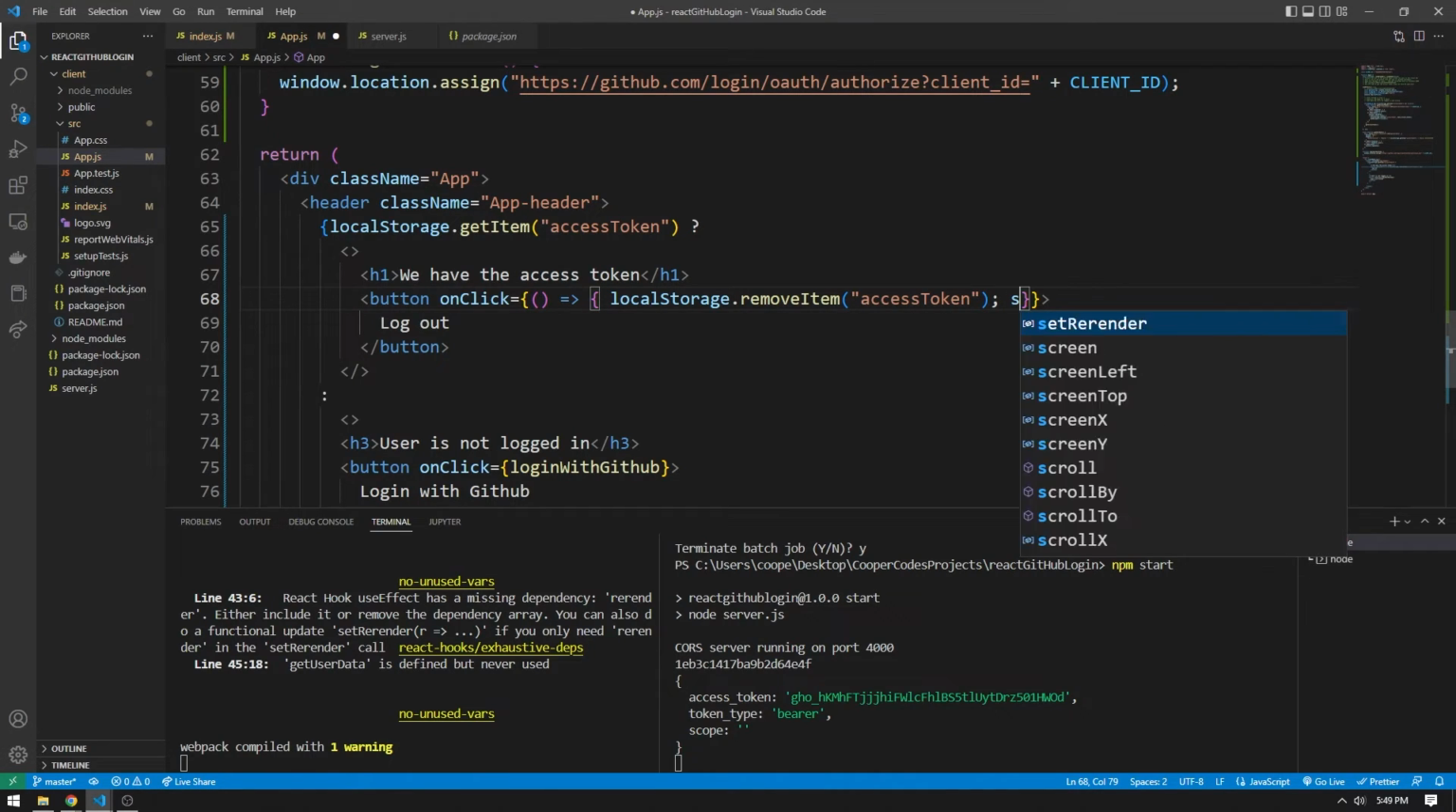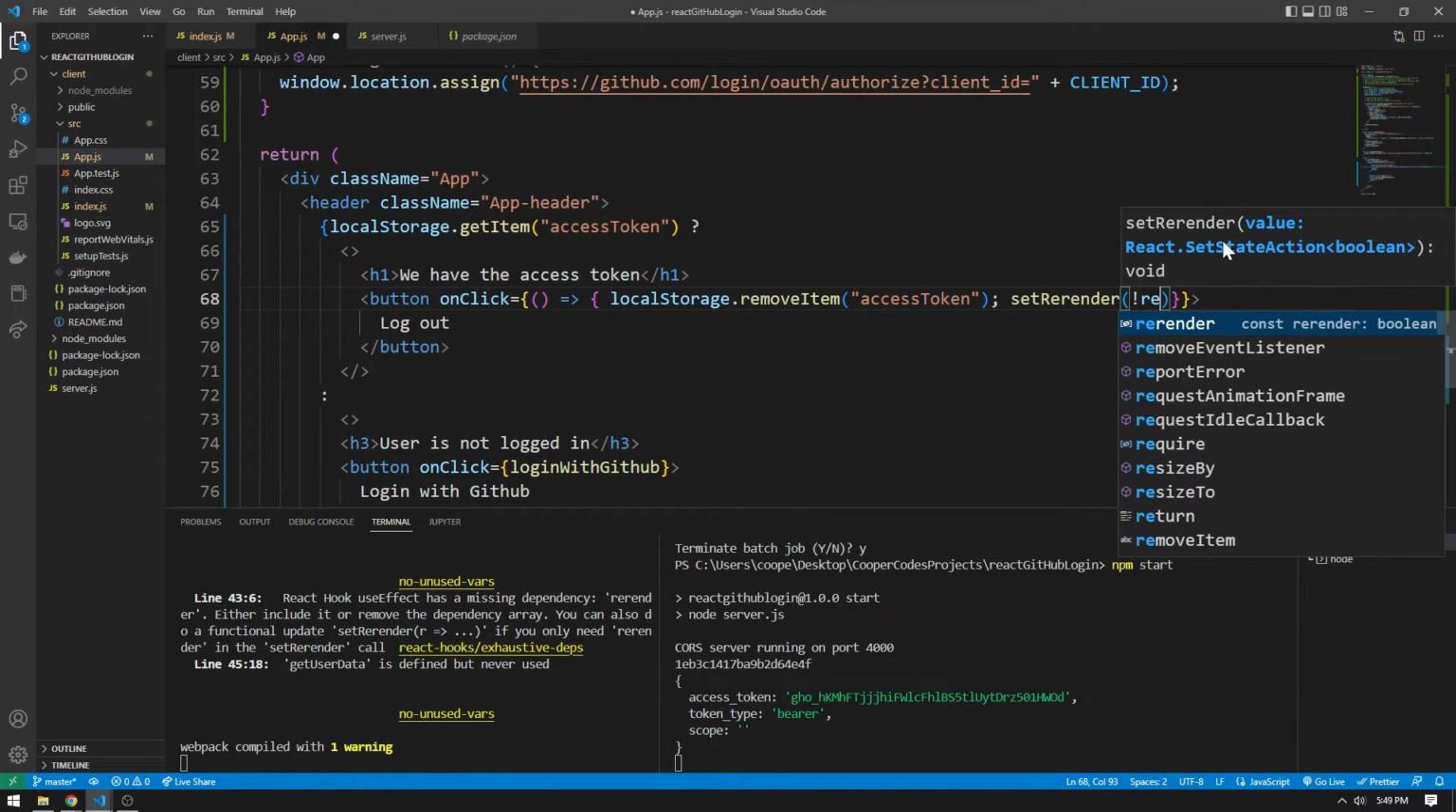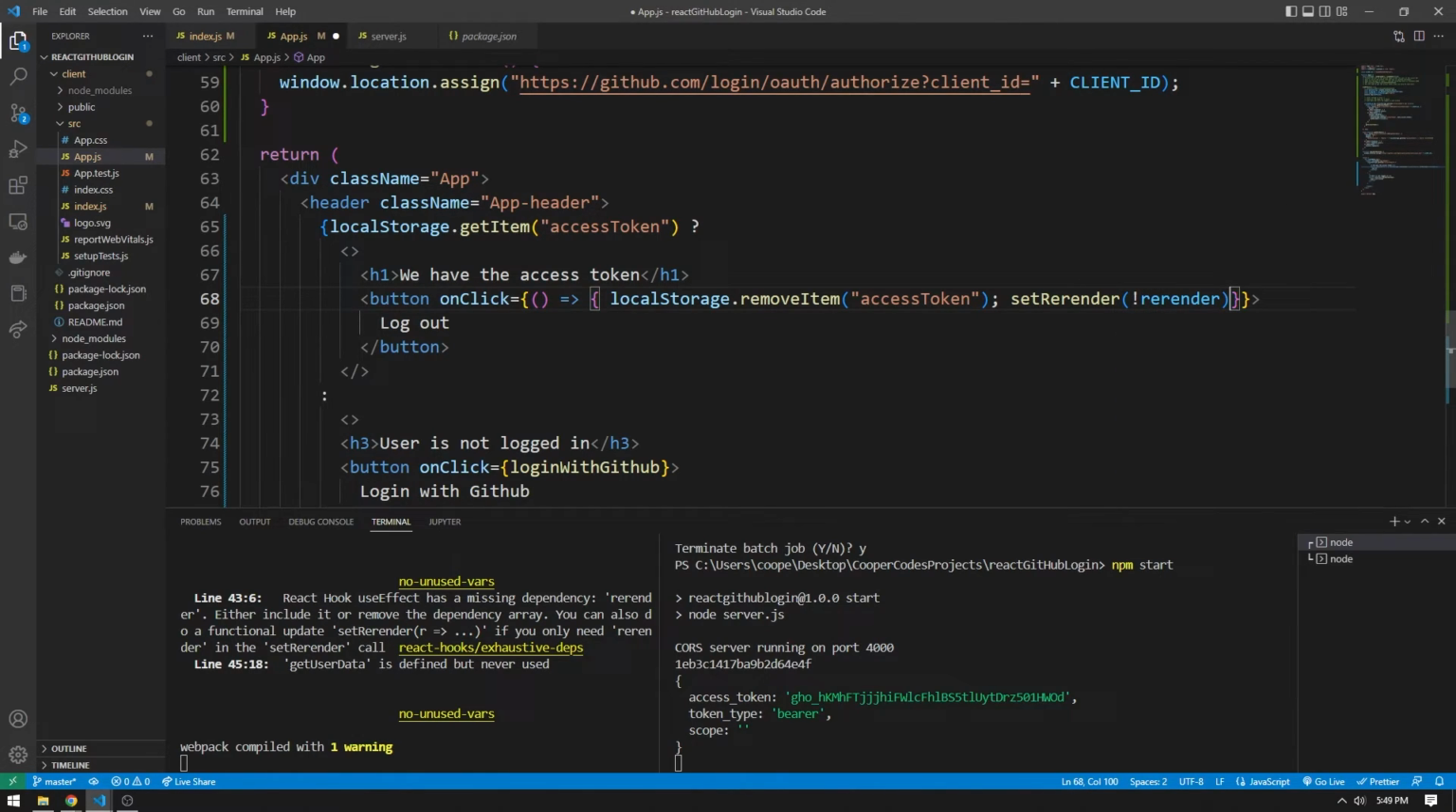And again, we are going to use that setRerender to force re-render our application. And I'm just going to use the opposite value of rerender like this. Again, this is because when we mess with local storage or we change the values around, it does not force a re-render in our application. So we kind of have to do something to force that like this. And so amazing, this button is going to clear our local storage with the access token and then force our React application to re-render, which is great.